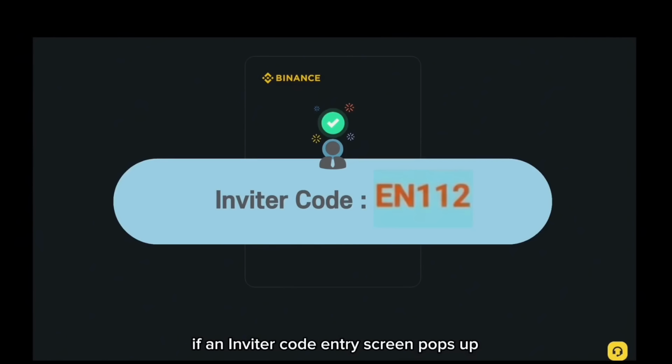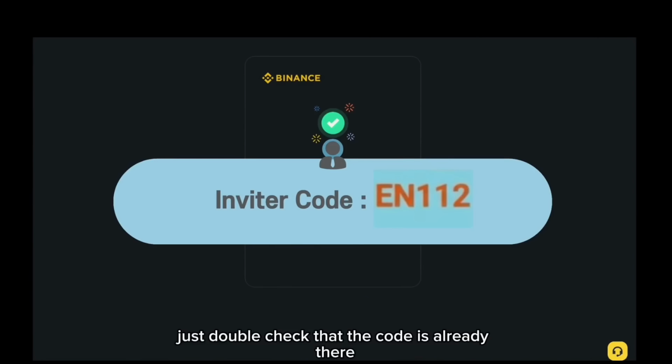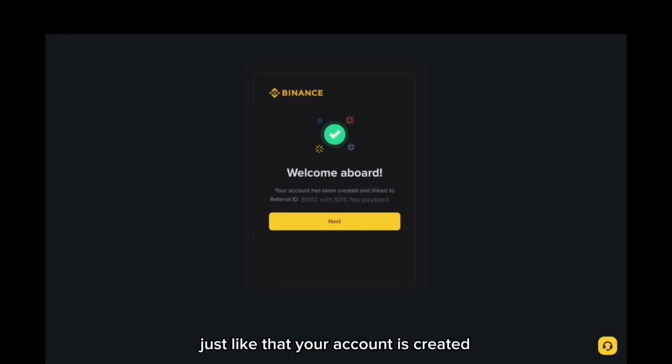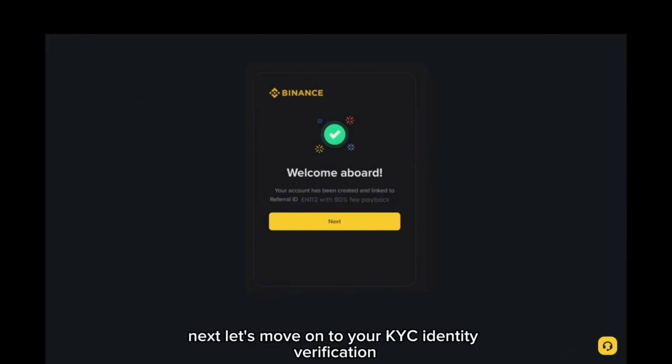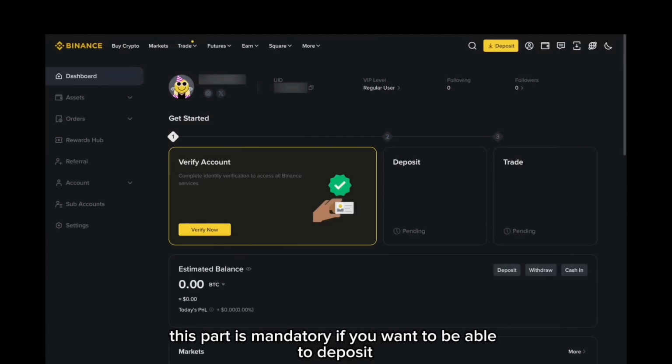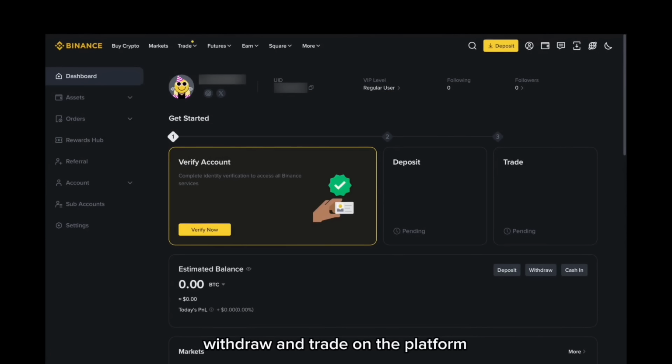If an inviter code entry screen pops up, just double check that the code is already there to ensure your bonuses are active, and then go ahead and finish the sign up. Just like that, your account is created. Next, let's move on to your KYC identity verification. This part is mandatory if you want to be able to deposit, withdraw, and trade on the platform.